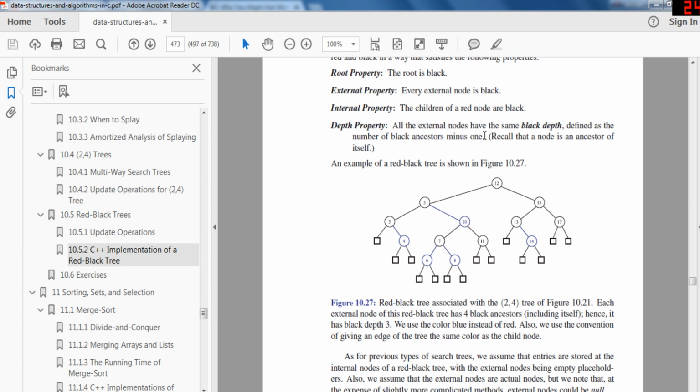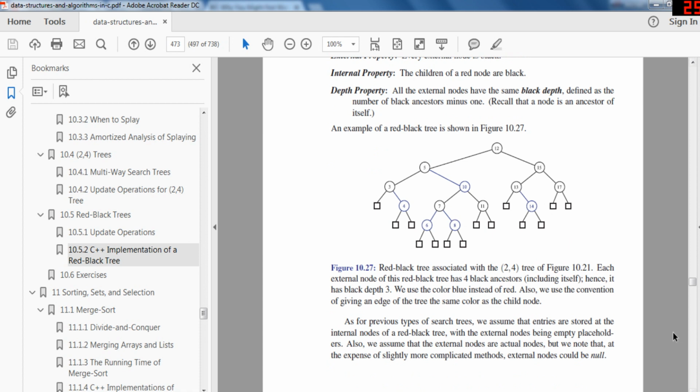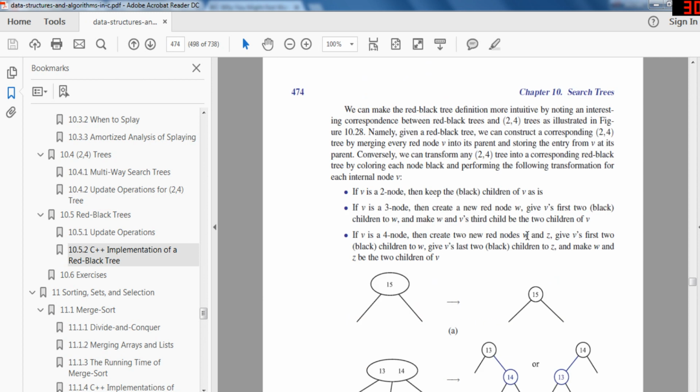All the external nodes have the same black depth. I'm guessing that's true, and that makes more sense. So the external nodes, they're using squares for that. Why don't they create actual nodes for them? I don't understand that, but it doesn't matter.